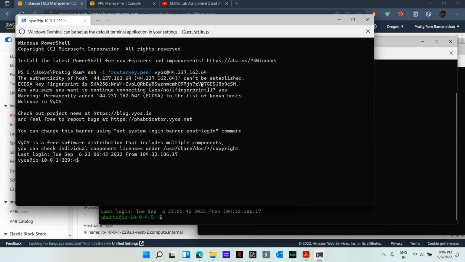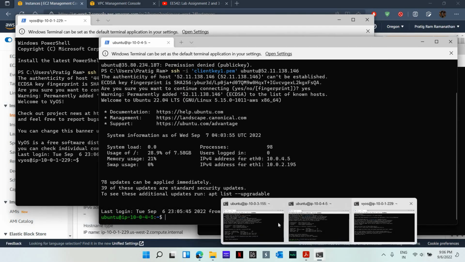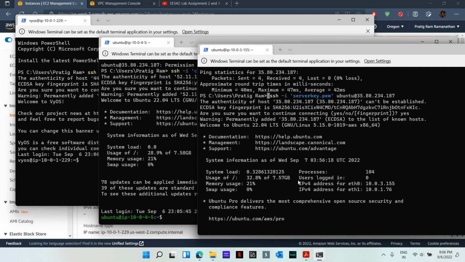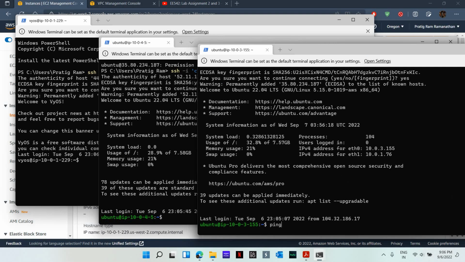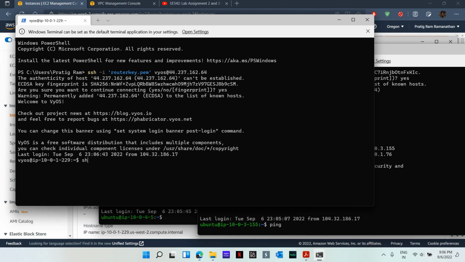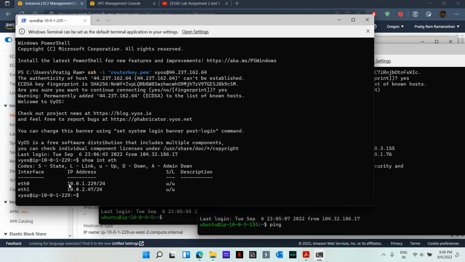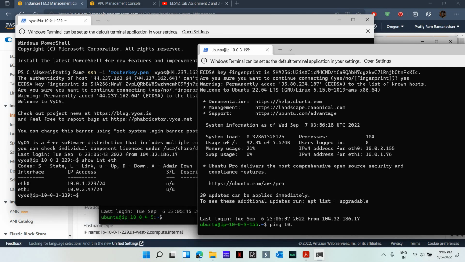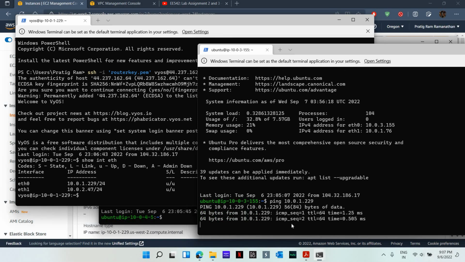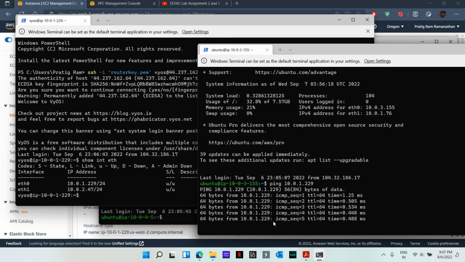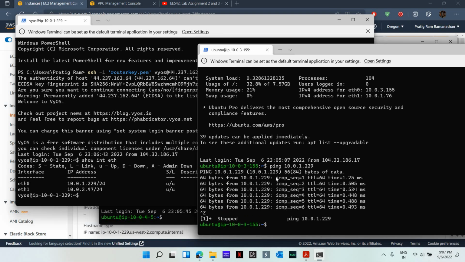Now let's go to the server, and let's try to ping the router. I'm going to do ping, and I'm going to ping this IP address, because this is one interface of the router, and it's in the same subnet as the server. So I'm going to ping 10.0.1. We're getting a ping back. So connection is established with the router or subnet.